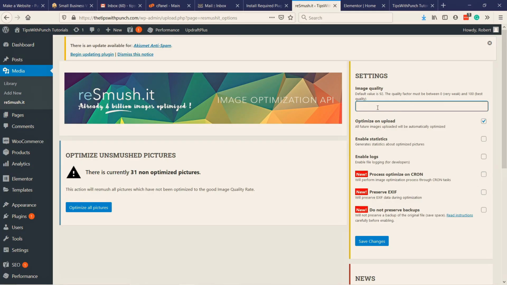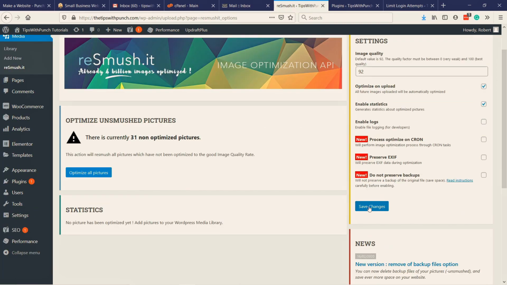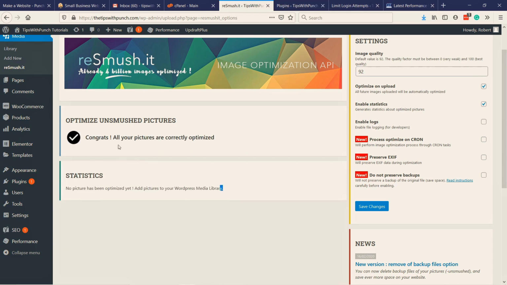And then also put the image quality. Let's put the 92, which is default anyway. And then enable statistics so you can see how much it actually optimized stuff. And then save changes. And you can also optimize the existing images by clicking on this button. This will take a bit of time depending on how many images you already have. And once it's done, you'll get this message. And that just means all your existing images are now optimized as well.